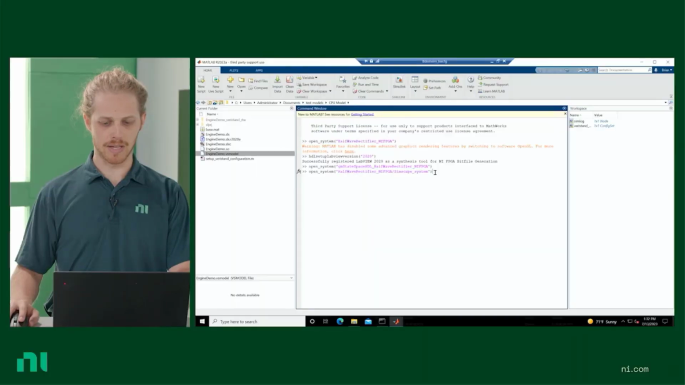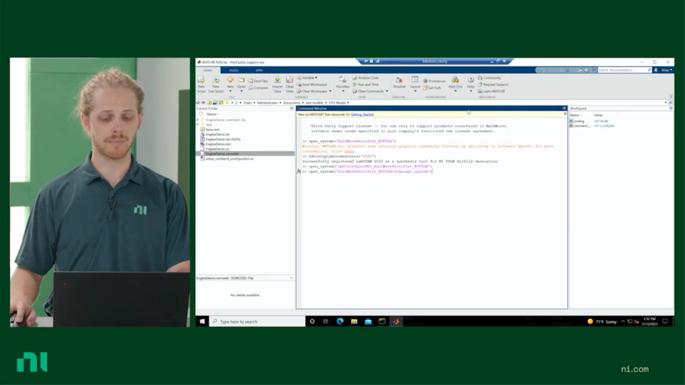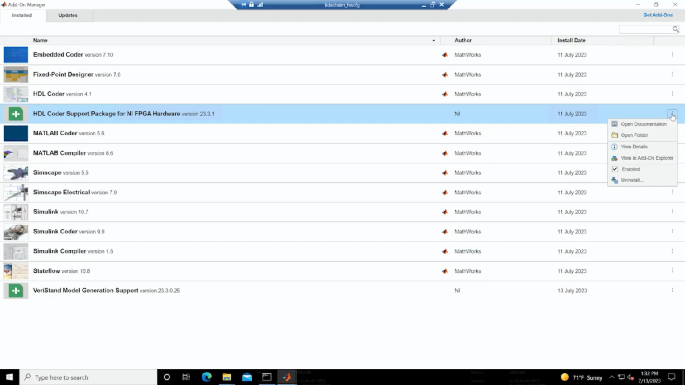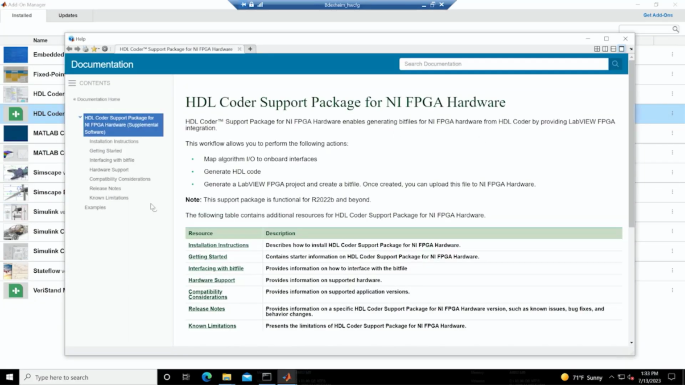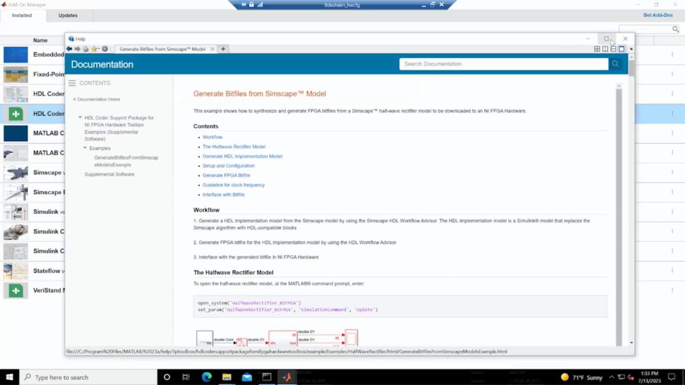I have an example, and similar to the CPU model, we also have an FPGA-based toolbox. So I can go back into the add-on manager. We'll see I have this HDL Coder Support package for NI FPGA hardware. I can open up documentation just like the CPU toolbox natively within the application. And we actually ship an example.